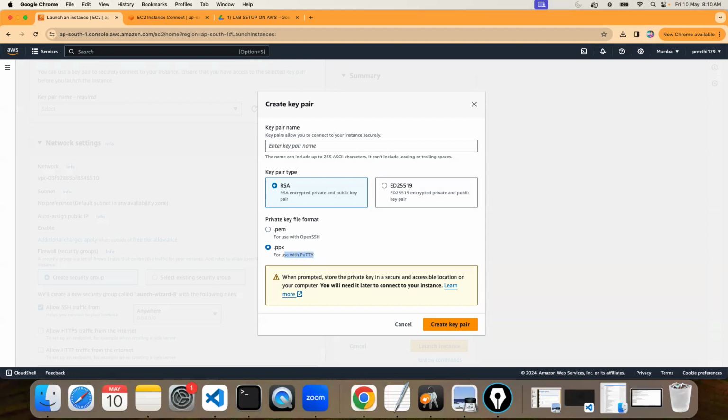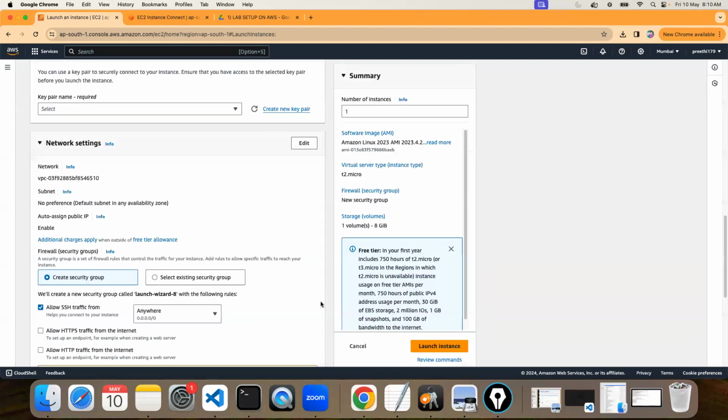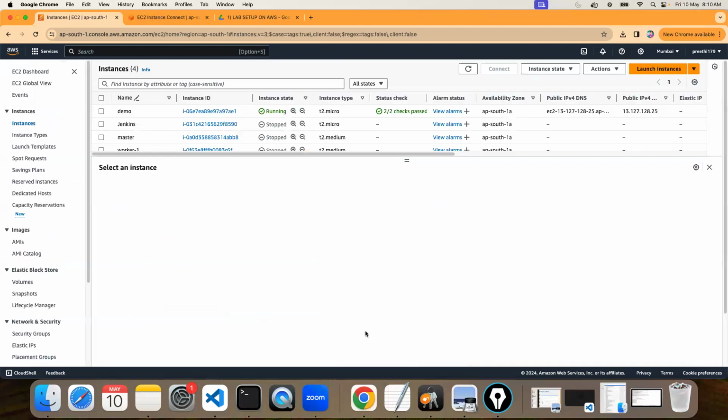But I would suggest going for PEM only, so that you can use it from Git Bash or whatever way. Later on, you can convert it to PPK. But it's up to you. You have this option also. Okay. So a PPK we can't convert into PEM? No, you can't. Okay.